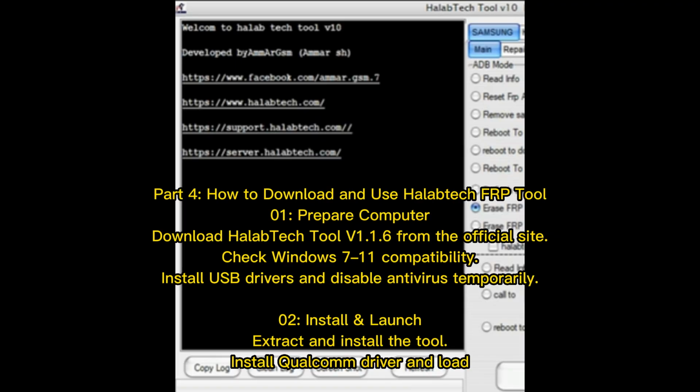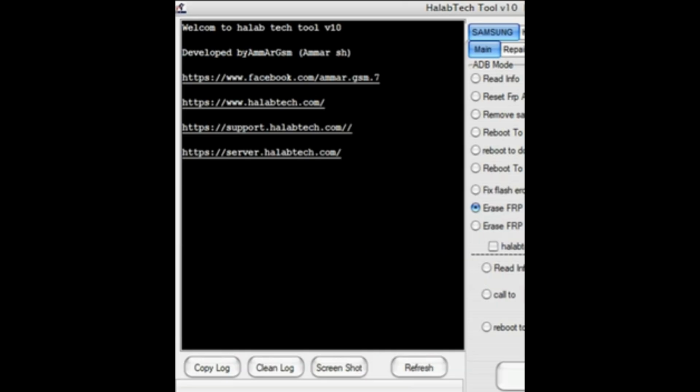Part 4. How to download and use Halabtech FRP Tool. 01. Prepare computer. Download Halabtech Tool V1.1.6 from the official site. Check Windows 7 to 11 compatibility. Install USB drivers and disable antivirus temporarily. 02. Install and launch. Extract and install the tool. Install Qualcomm driver and load.